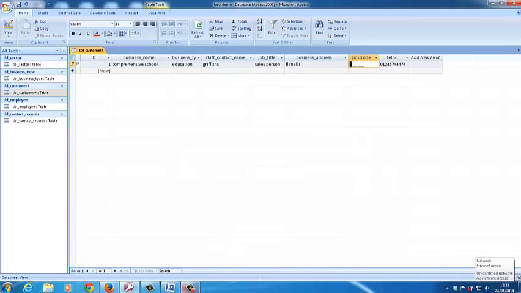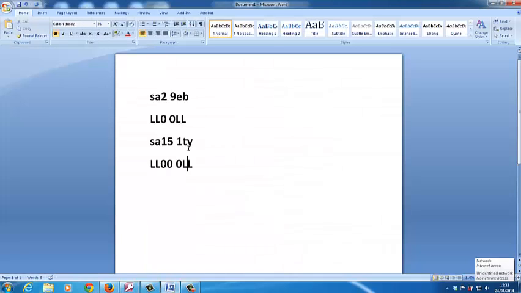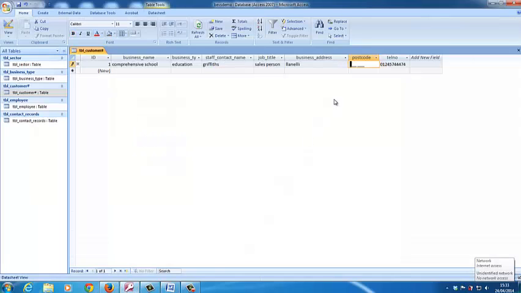So that's fine. However, what if I wanted to enter SA15 1TY into my database? Let's have a go. SA15 1TY. It won't let me do it because it's restricted us down to 2 letters and 1 number, followed by a number and 2 letters. So now I've tried to put SA15 1TY in, and it's changed my format. So I'm now entering incorrect data.